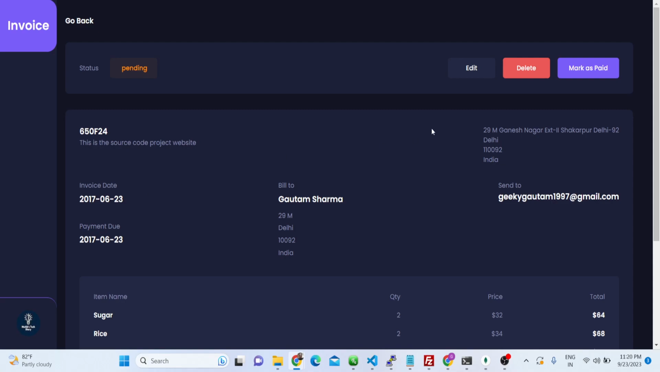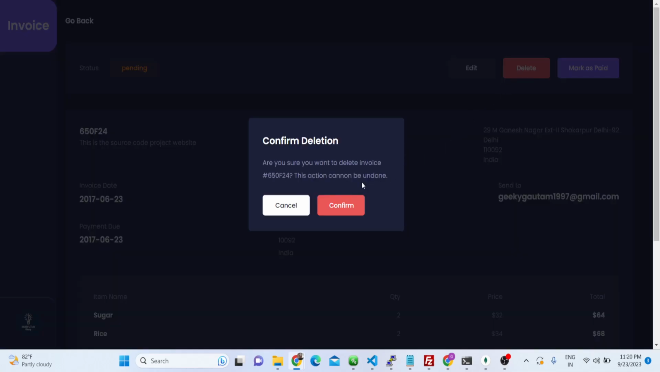You will also see this delete button. If I click this button, it will ask you to confirm deletion.